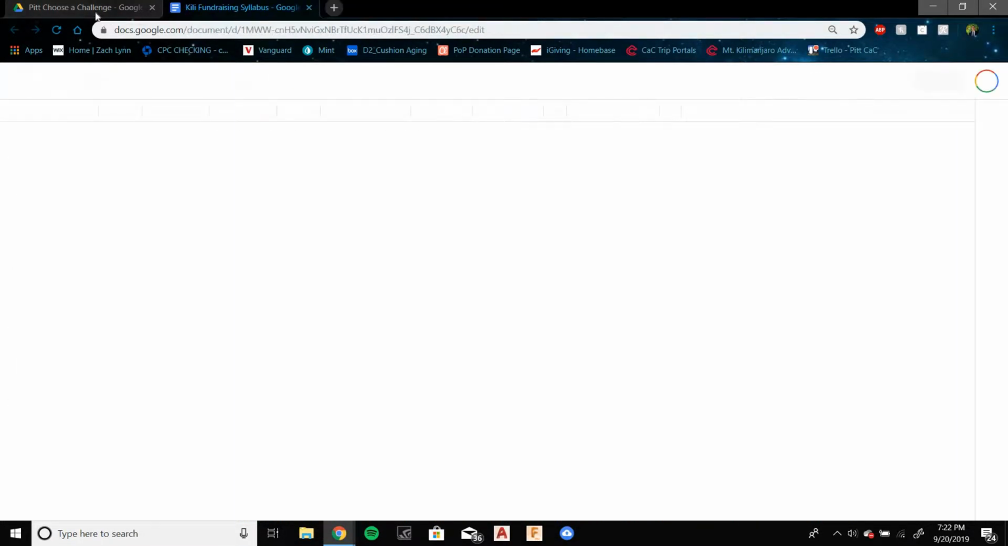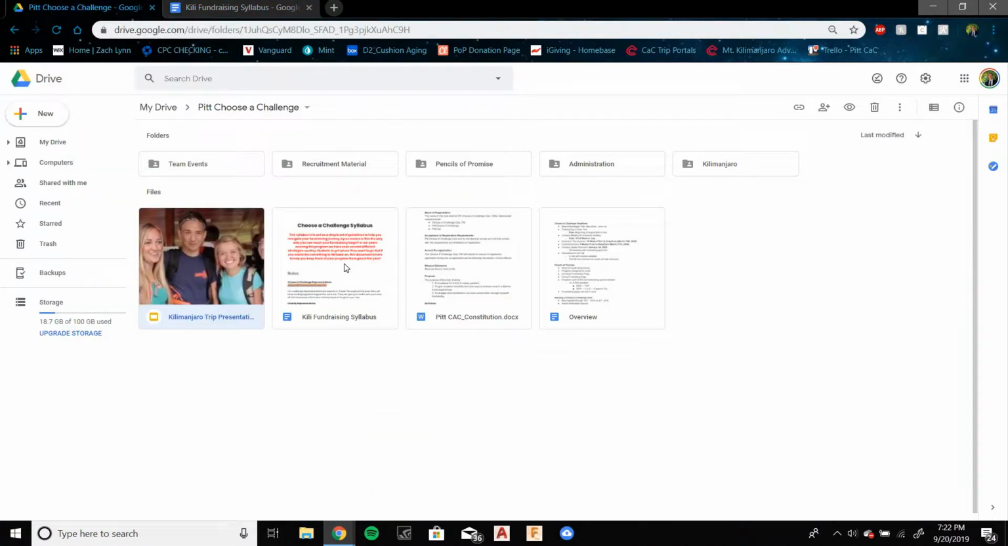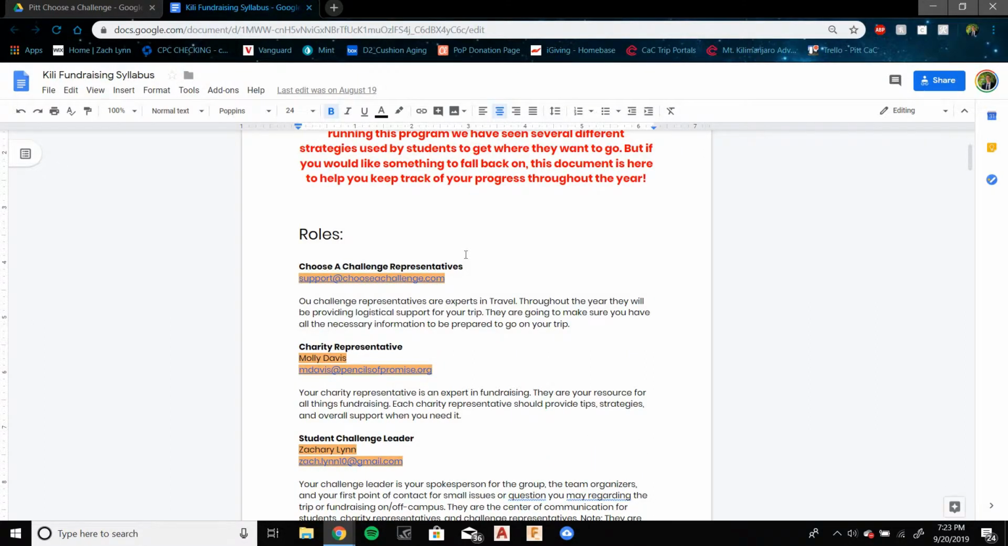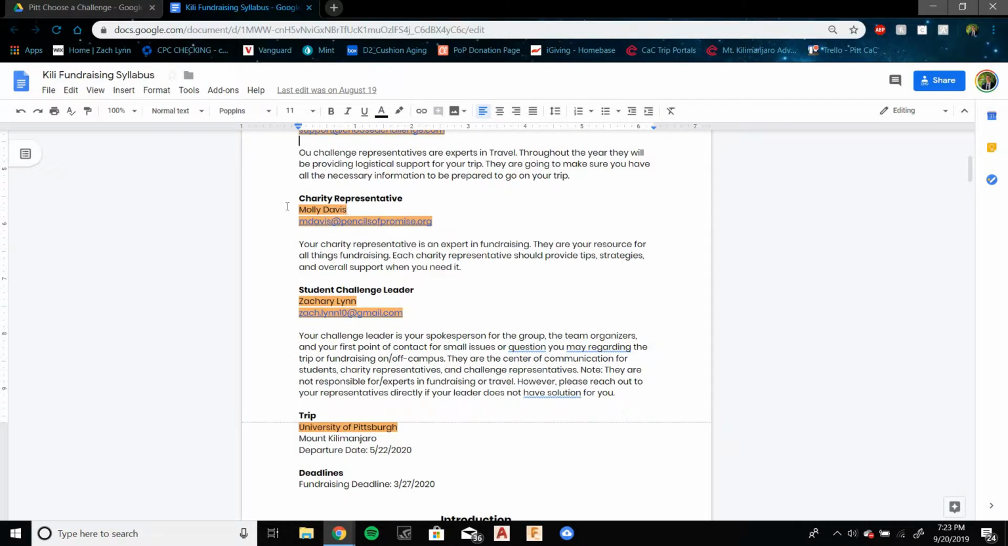So that's the presentation. And then if you go here, this is the syllabus. Within the syllabus, it talks about our roles. If you ever have problems with your iGiving page, or you're struggling to communicate with Choose a Challenge, then this is the support line, and they're always willing to help, and they're always super helpful in terms of emails. This is our charity representative, Molly.